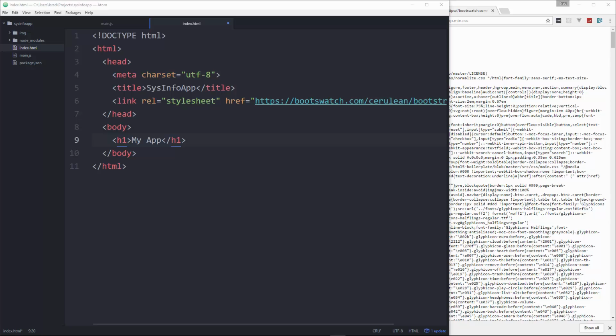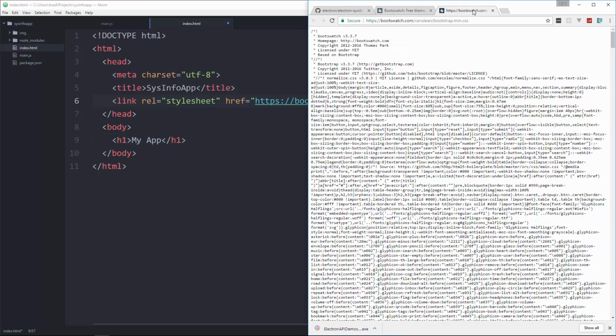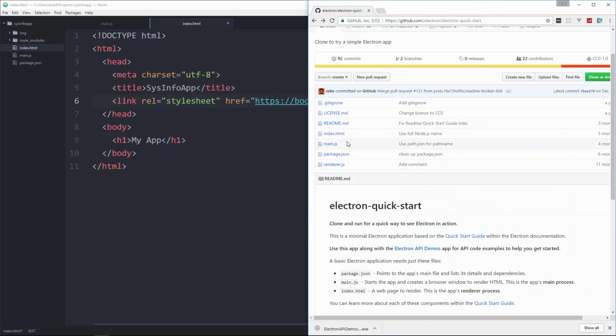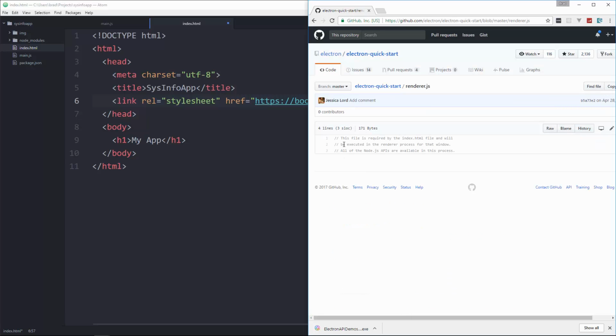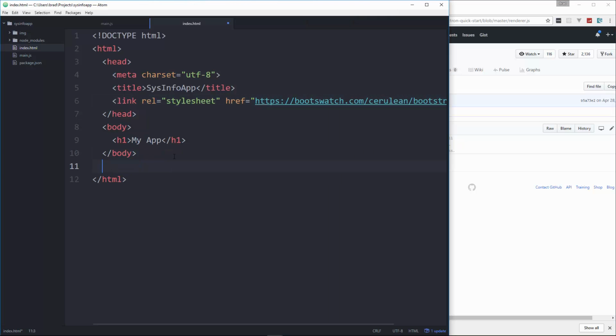Okay. Now we have to create a file called renderer, so renderer.js. Now we're going to leave it blank, but as you can see, it says this file is required by index.html and will be executed in the renderer process for that window. All of the Node.js APIs will be available in this process. Okay, so we're not getting too deep into this, so we're not going to put anything in there, but we will require it.